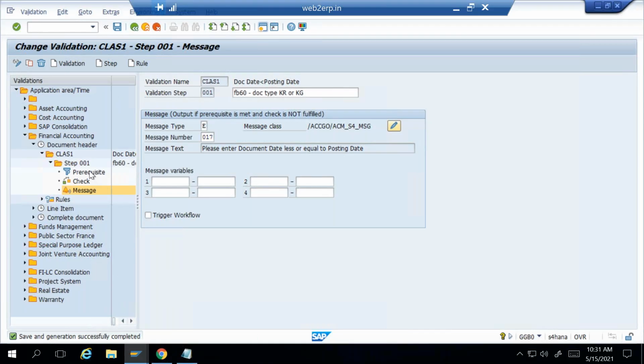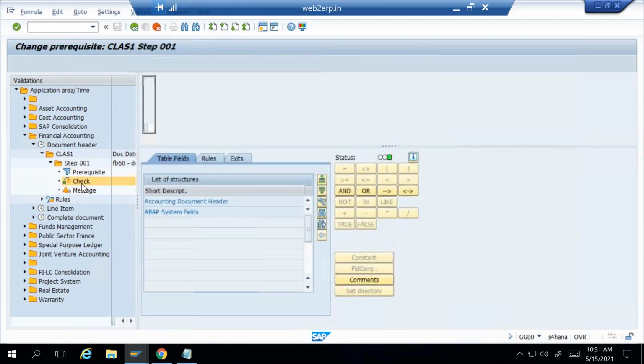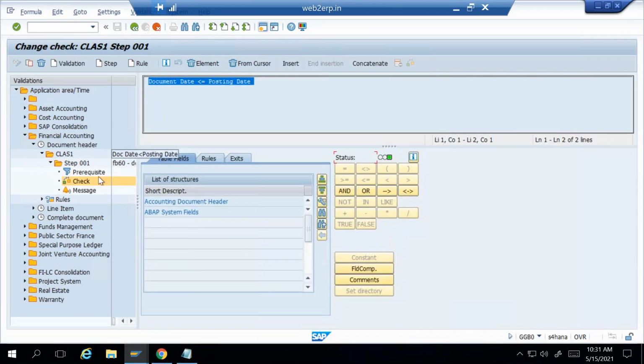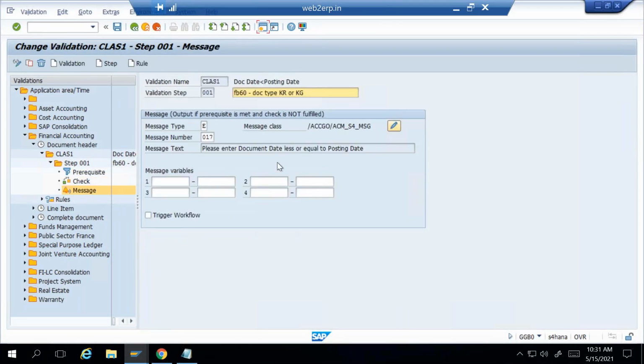The prerequisite is transaction code FB60. My check is document date should be less than equal to posting date. If not, then give this message, please enter the document date less or equal to posting date. Now once you create a validation, our validation is this class 1. Once you create a validation, you have to activate this validation also. So you have to check whether for our company code this validation is activated or not.